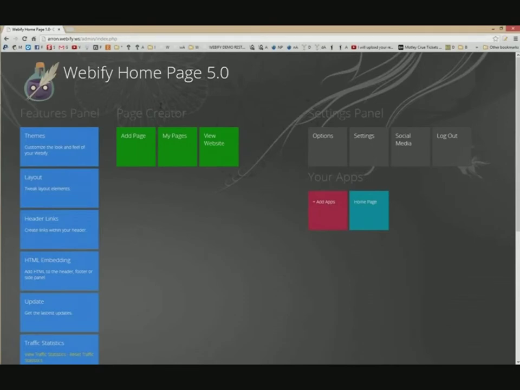I'm just going to show you a really quick and easy tutorial to begin adding pages to your Webify powered website and tweak and configure some of the various settings that will be available to you. So you'll probably be looking at a page like this, if not this exact page, as you're viewing this video. And you'll notice quite a few options.